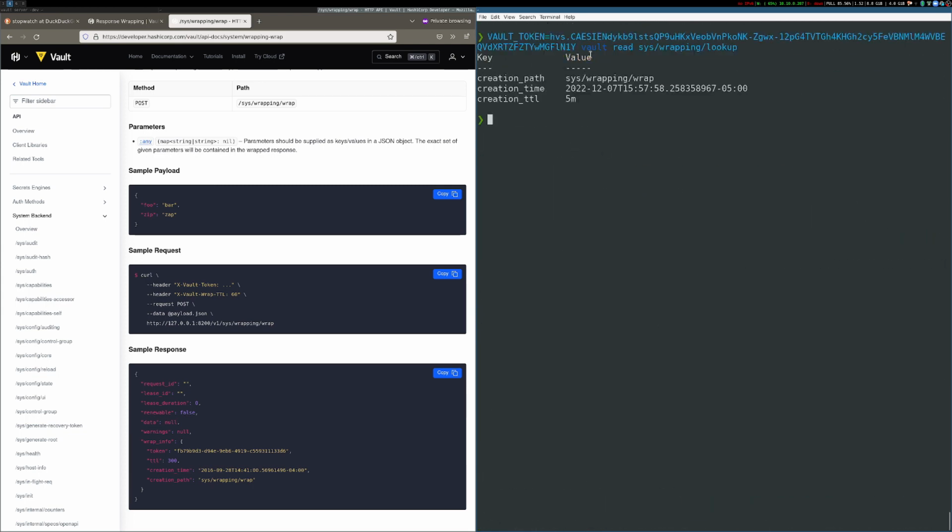So if I'm a client and I get back a wrapping token and I look it up and I see it was created using sys/wrapping/wrap, this means something funny is going on. It probably indicates that somebody intercepted that original token, unwrapped the data, they now have access to that secret, rewrapped it, and sent that token to me. So this should definitely trigger alarm bells and you should do an investigation.